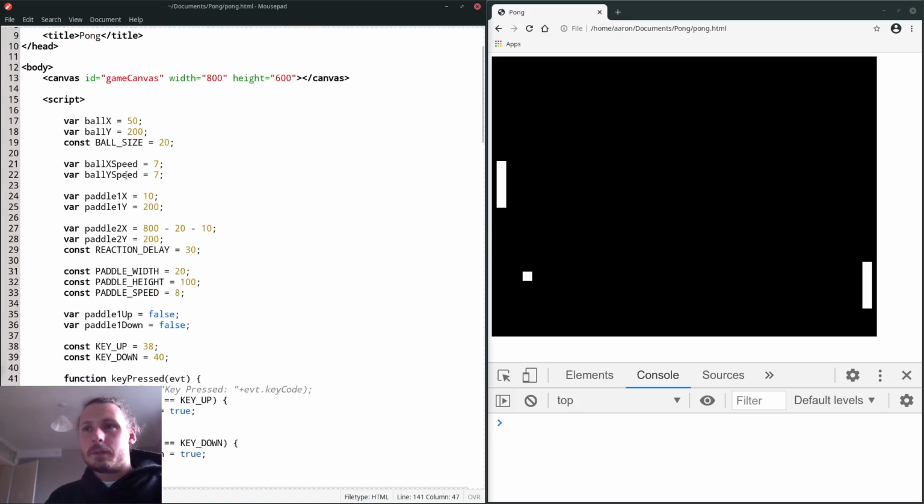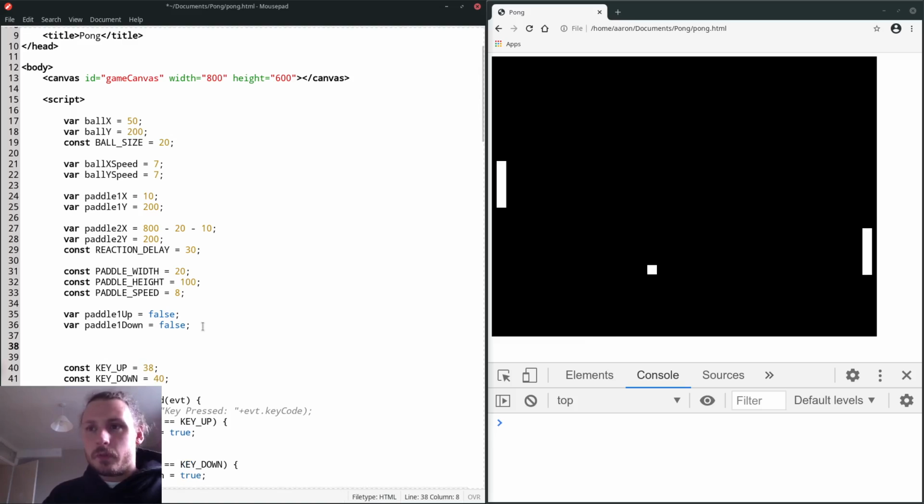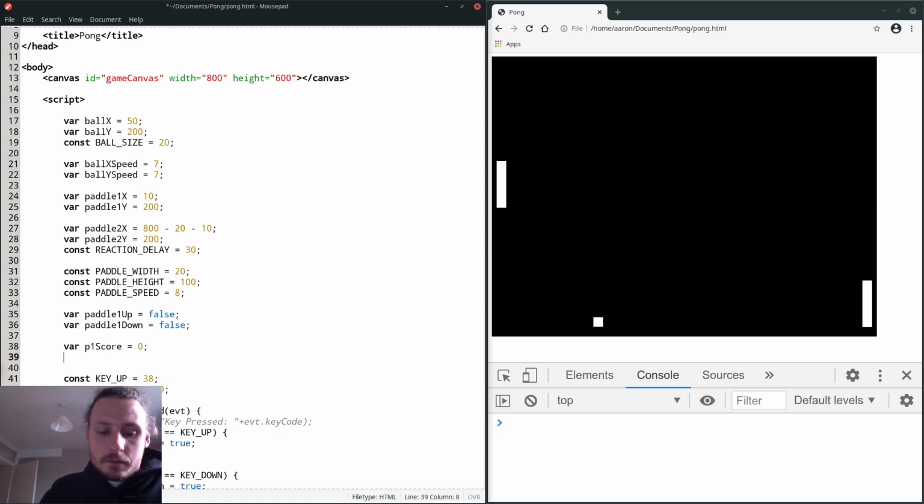So what do we need first? We need to count scores, so put it in after the paddles and before the keys. So their P1 score, so that's player 1, equals 0, start off with none. Their P2 score equals 0.